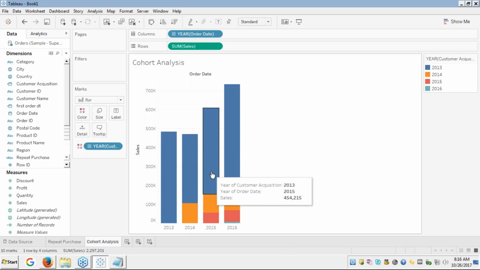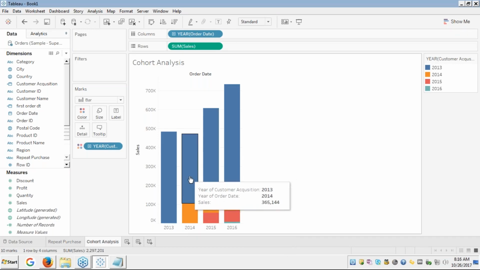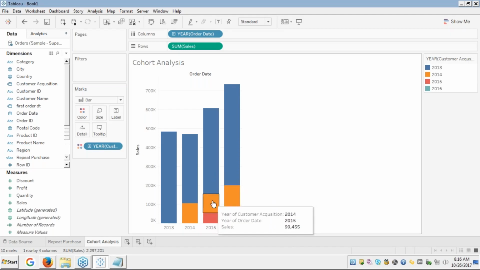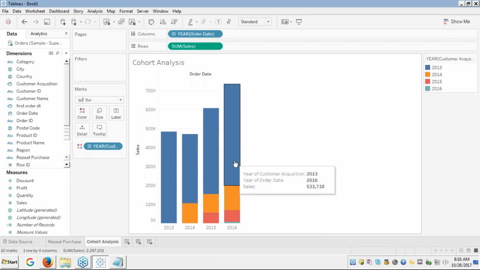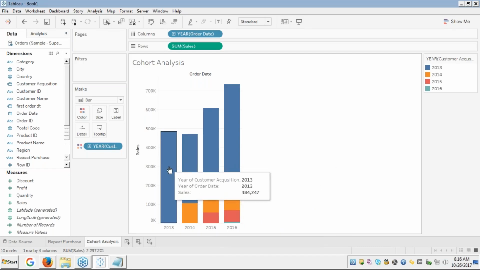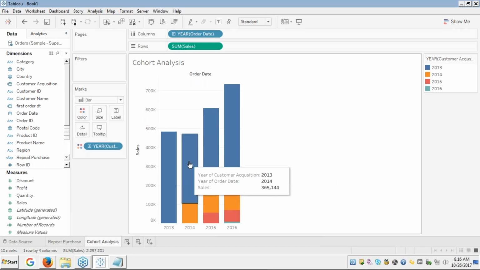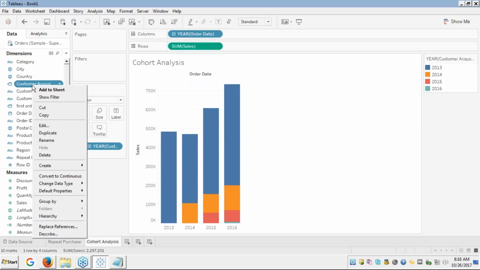Next year, even that sales is 454,215. There is a slight improvement, and I have added a few more new customers in this segment. So here it is 533,718. Basically I have retained my customers from the previous year to the next year. The color here indicates that they are new customers, friends. Each and every year, the color we see here is basically our customer ID.